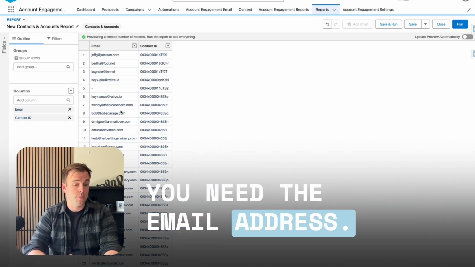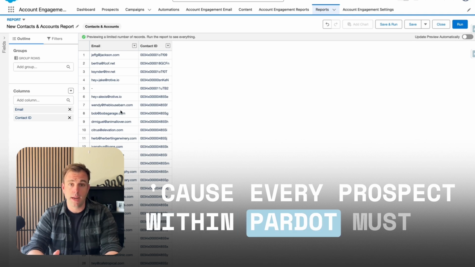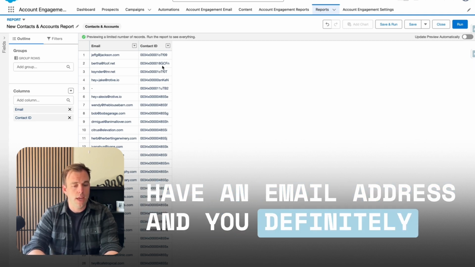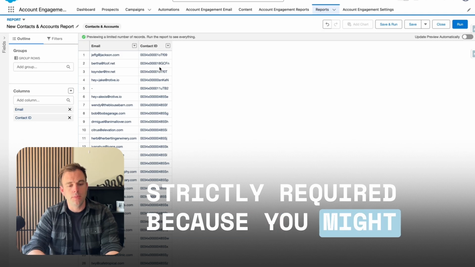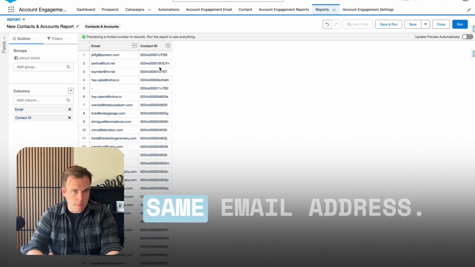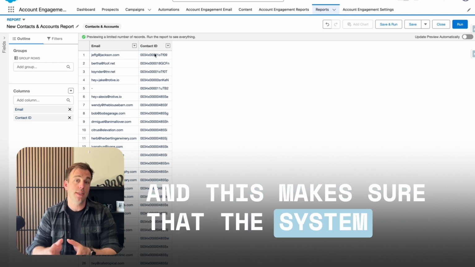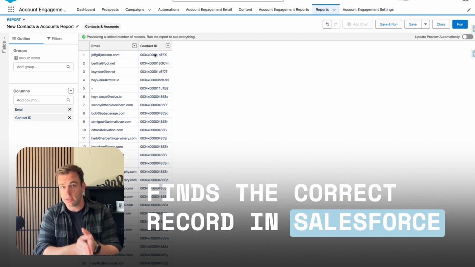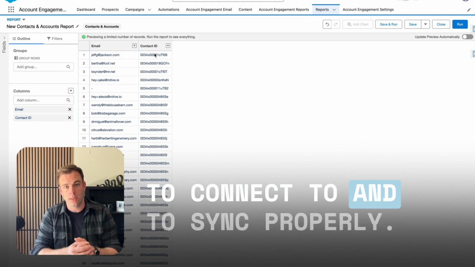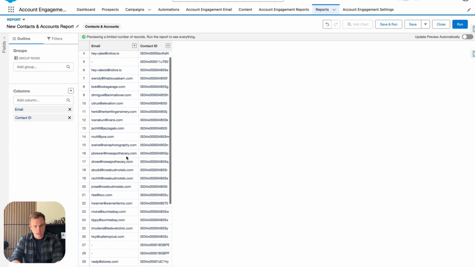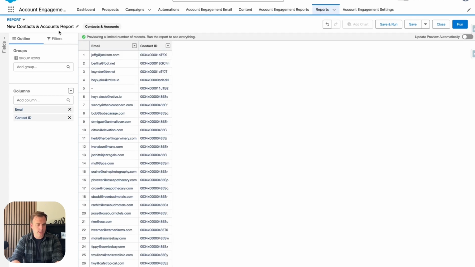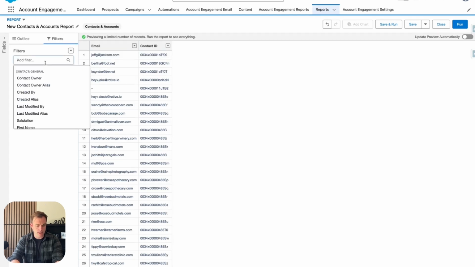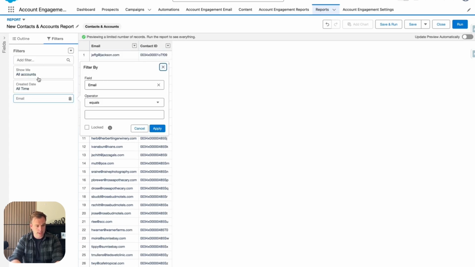You need the email address because every prospect within Pardot must have an email address, and you definitely want the contact ID, though it's not strictly required, because you might have multiple contacts with the same email address. And this makes sure that the system finds the correct record in Salesforce to connect to and to sync properly. I'm going to take one extra step here and remove any of these records that don't have email addresses because they're just going to get rejected anyways. We might as well save a little bit of time there.